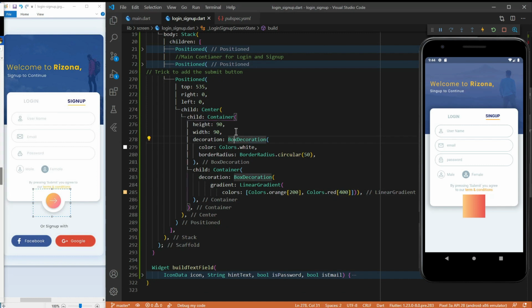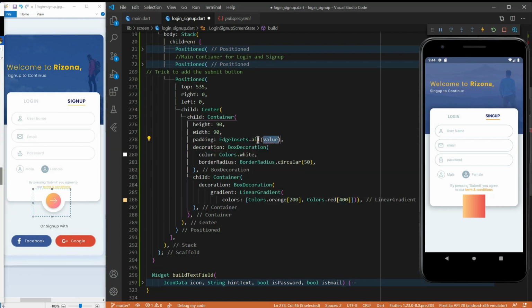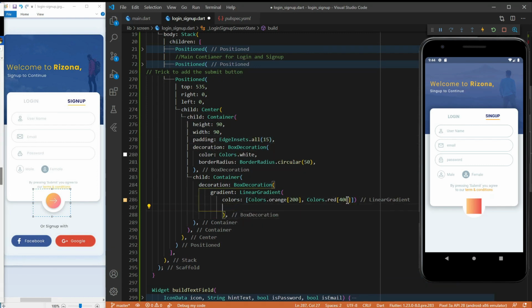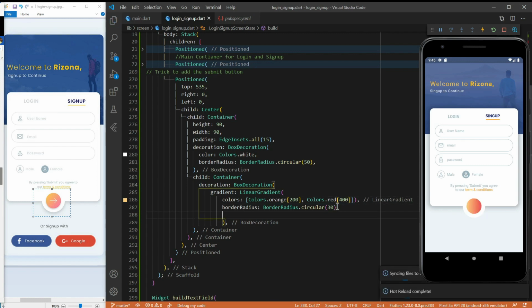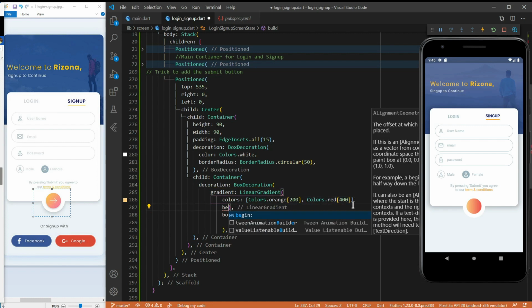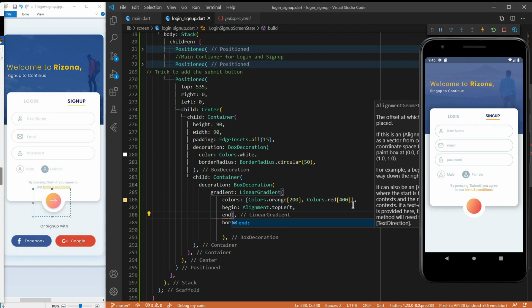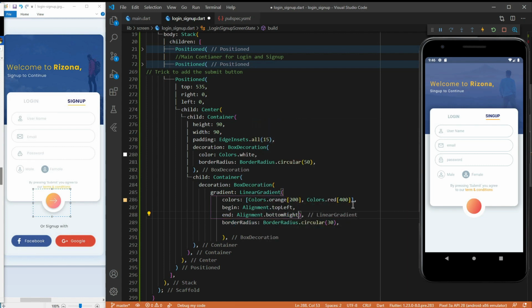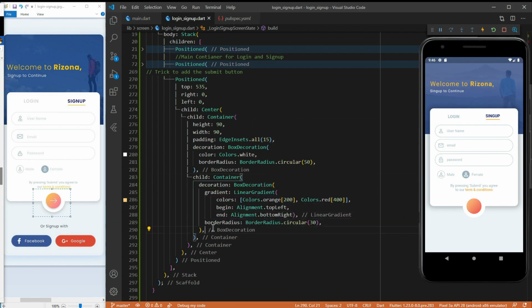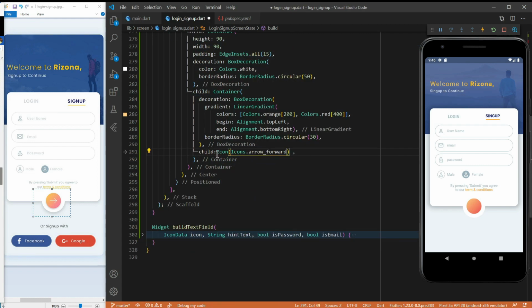Let's add some paddings to the main container. Then, we will set the border radius to border radius circular 30. Let's fix the direction of the gradient. For that, we'll set the begin argument to alignment top left and the end argument to alignment bottom right. We need to add some shadows.